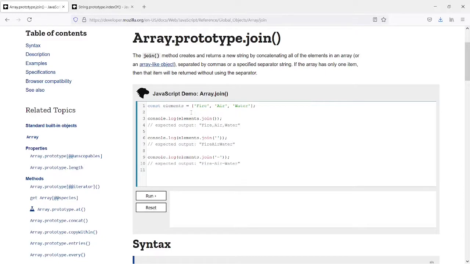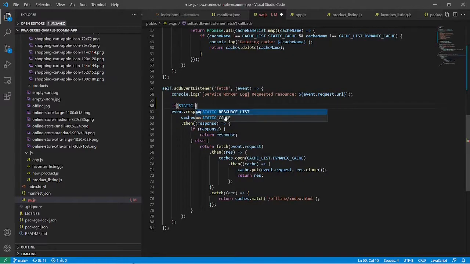The way we can use join is to convert the array into a string by concatenating all the elements in the array. So in the example here, we have the elements fire, air, and water. And then with join, it just converts it into a string by concatenating them with the comma separator. That is the default separator there. So we'll just use that. So we'll do static resource list dot join.